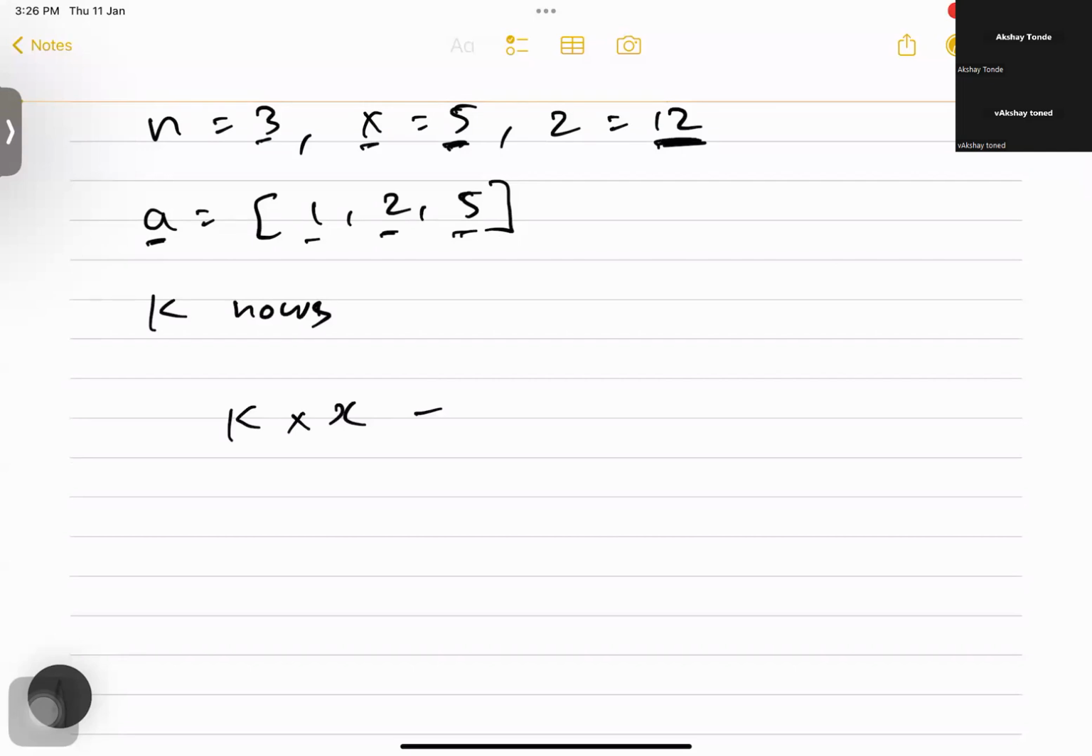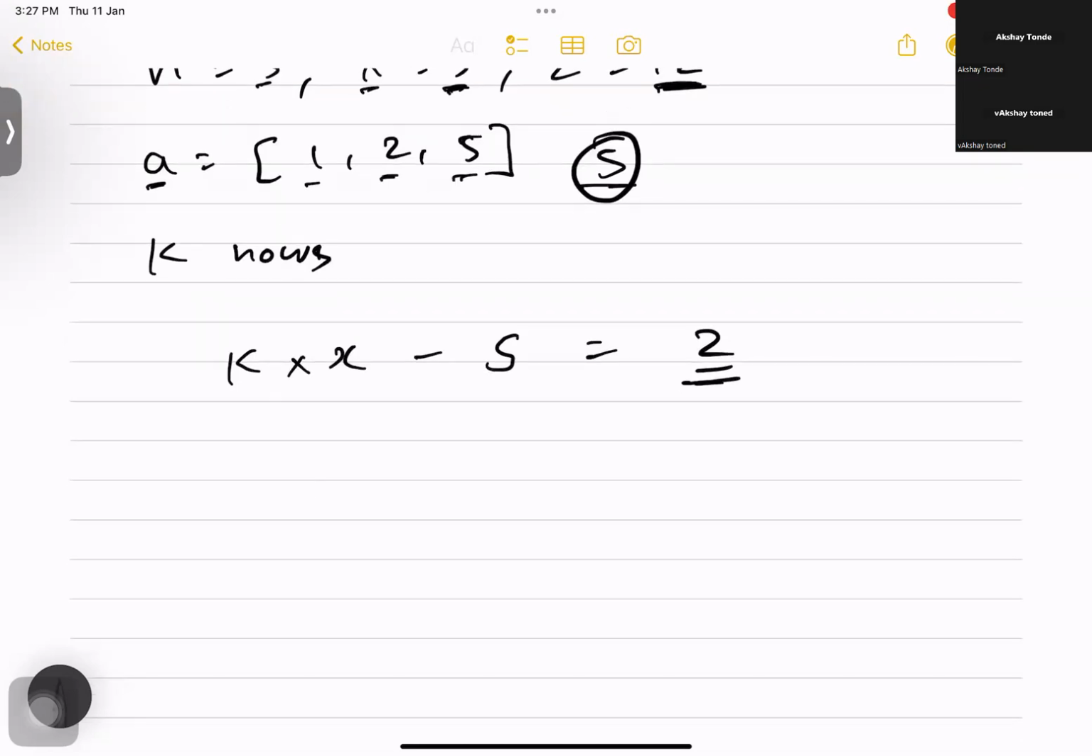Now, K into X minus some subset of the numbers. Basically, he doesn't need to buy all the gifts, he just needs to buy some subset of the gifts. So let's call that subset sum S, the sum of some subset of values in the array. So Kx minus S should be equal to Z. This is the one condition. Based on this, we can say that Kx equals Z plus S.